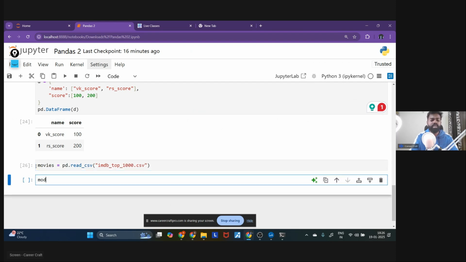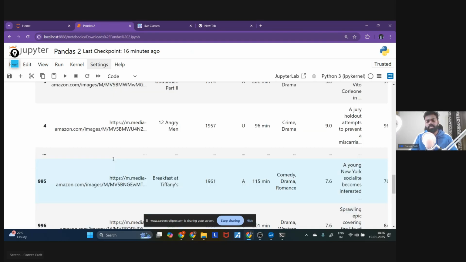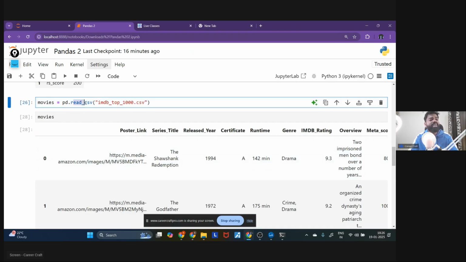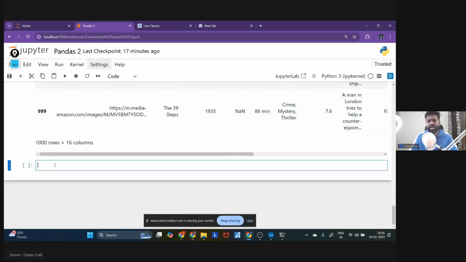Now if you see the movies data set, it looks something like this. This is again a data frame. There are different ways of reading the data. This was about read_csv. You can also read an Excel file. You don't need to worry about how to read an Excel file. If you have any data on your laptop, you can read it.